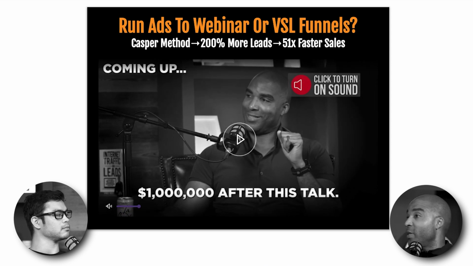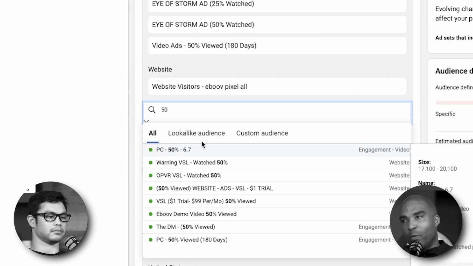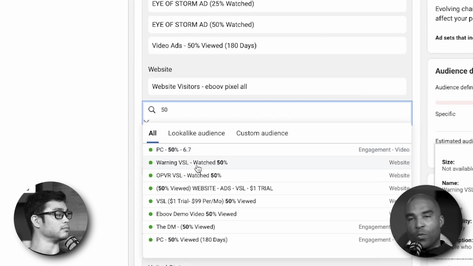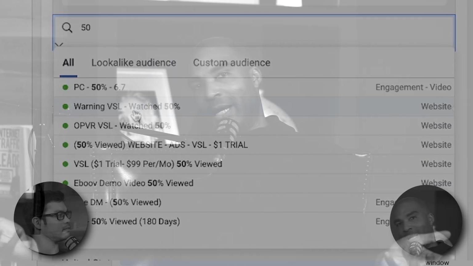What's cool about that is we know their intent. For example, someone watches 50% of our webinar, we know that they want more leads and faster sales. So when we run a retargeting ad back to them, that ad usually performs extremely well. And these audiences grow a lot faster because, like I said, everybody that clicks is getting into that audience.